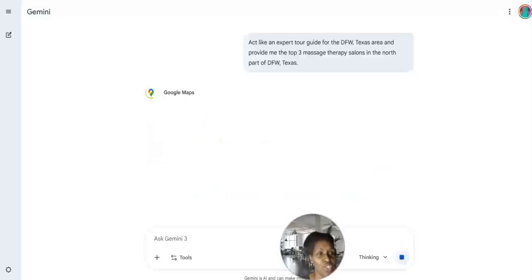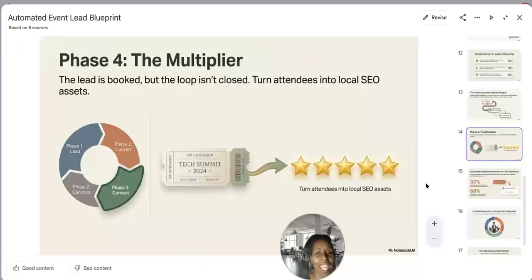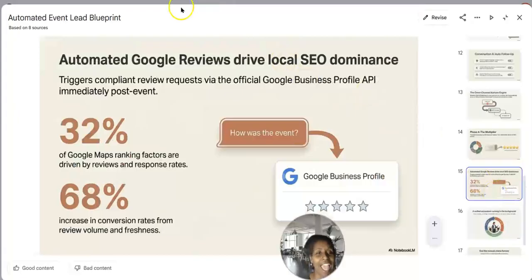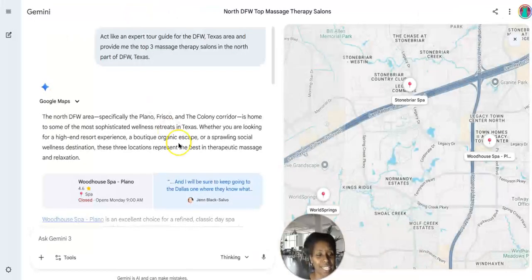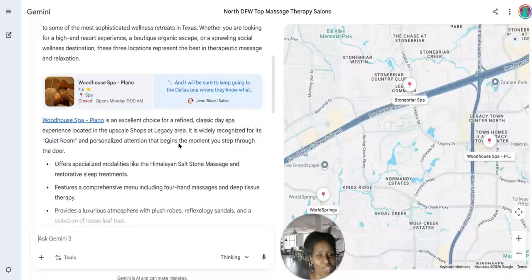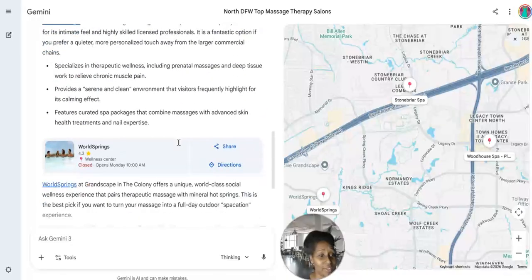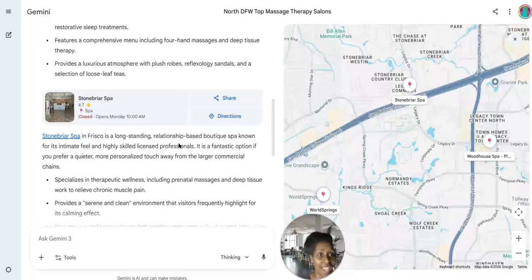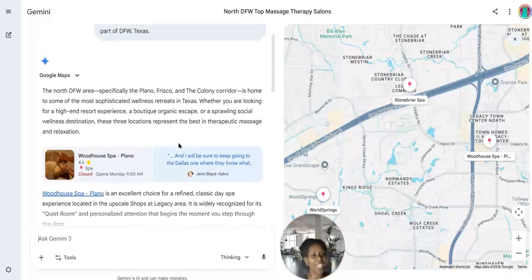And what you want to do is take this information and see how these people are optimizing their particular businesses. So we're going to see how they're rated. Okay, 4.6, 4.7, 4.3, not as high as the other two, but they came in third. Okay, so here you go. Woodhouse Spa. That's right over here by me. Woodhouse Spa, the North DFW, specifically the Plano, Frisco, and the Colony corridor, is home to some of the most sophisticated wellness retreats in Texas.